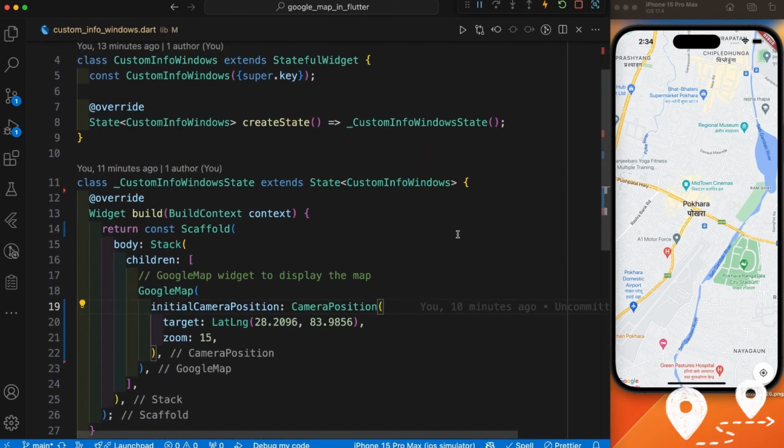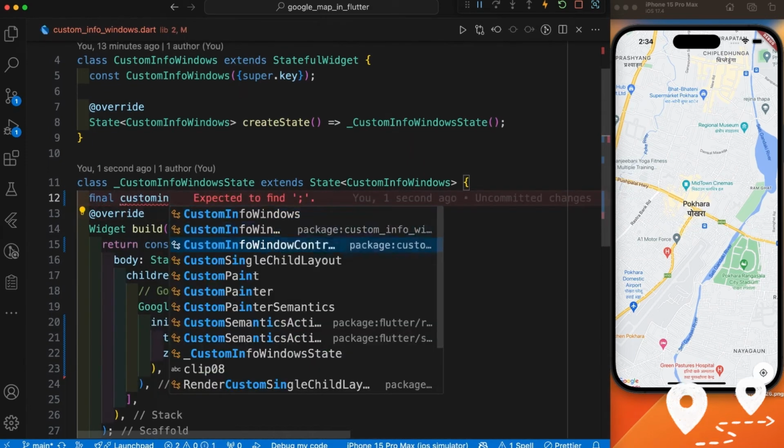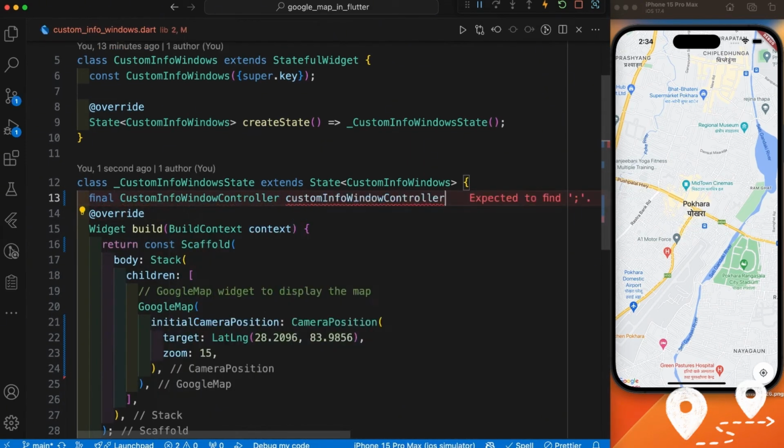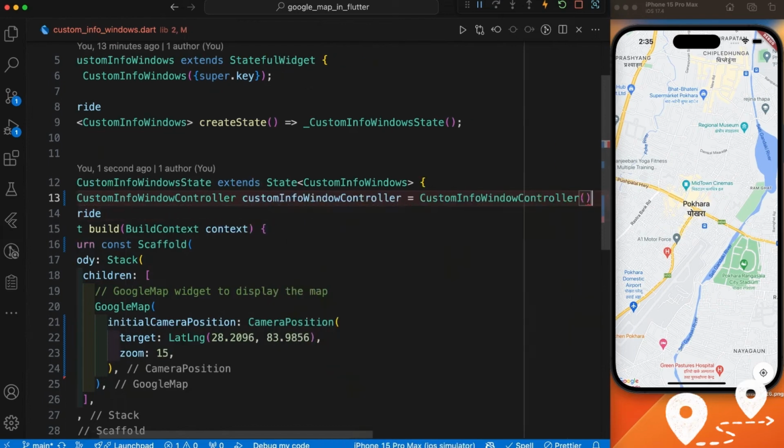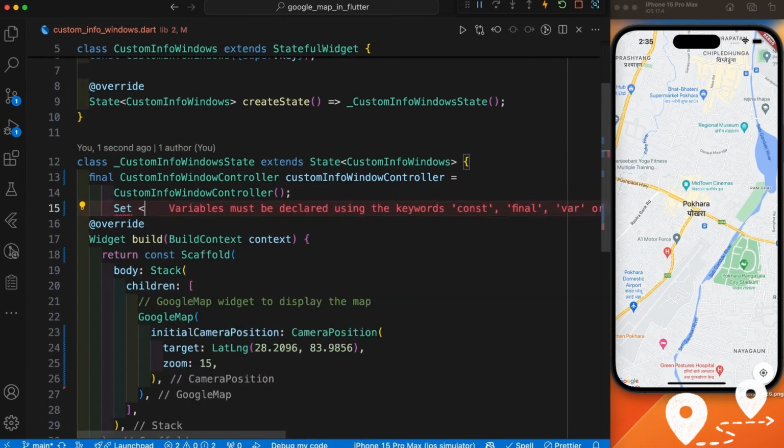After you have added the package, the next step is to initialize the controller. It manages the custom info window we have here. After initializing the custom info window, we also set the marker to be displayed on the map.